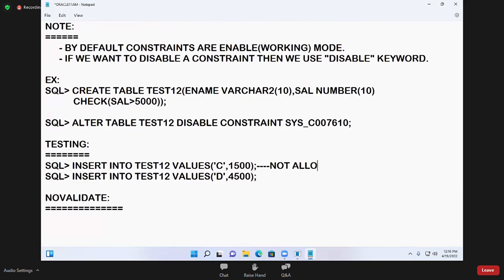So it was saying not allowed, and here also not allowed, no? Allowed, and here also allowed, because we disabled our constraint so that it was allowed.